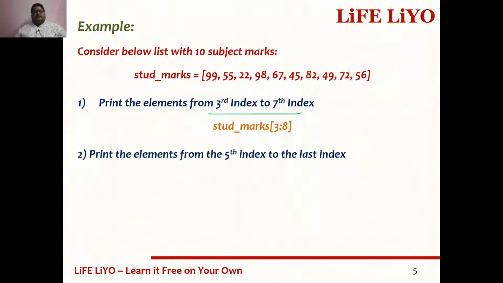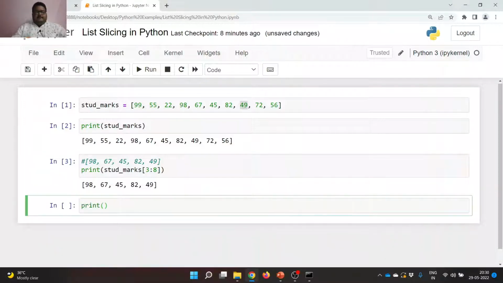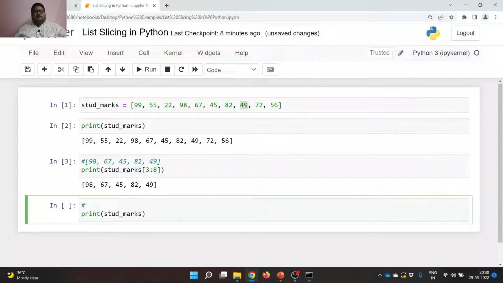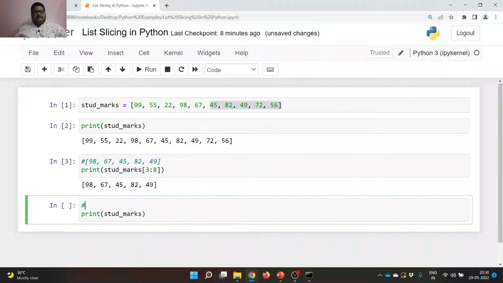Now the next question: print the elements from the 5th index to the last index. If you observe, the question asks for starting from the 5th index and ending at the last index. If you don't define the stop, by default it is going to consider the last. But here it specifies the starting index. So for that purpose, print student marks. Before going to this, I will write the expected output. So 0, 1, 2, 3, 4. So this is what we are going to get.